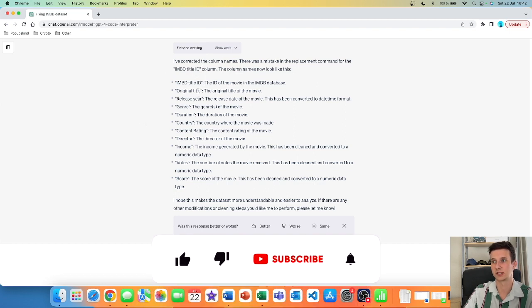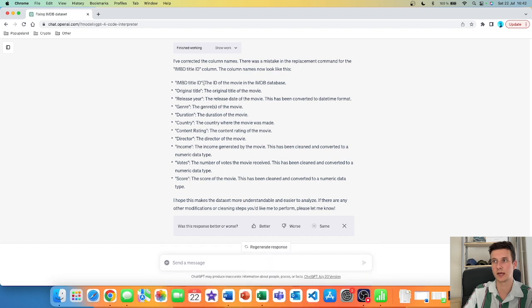If you remember, the title and the genre had special characters, but right now it's been corrected. We then get the name of the column and what each column represents. So for example, here, release year, the release date of the movie, this has been converted to datetime format. All right, so right now we know that it converted the year into correct format. It renamed all the columns correctly as well. And then it set up the right formats for each column with the separators as well.